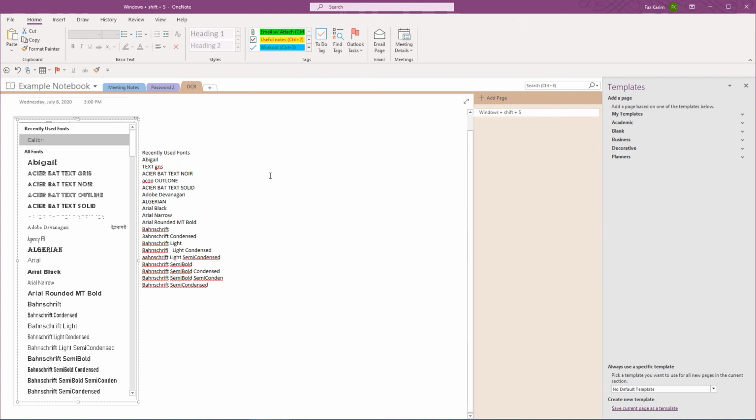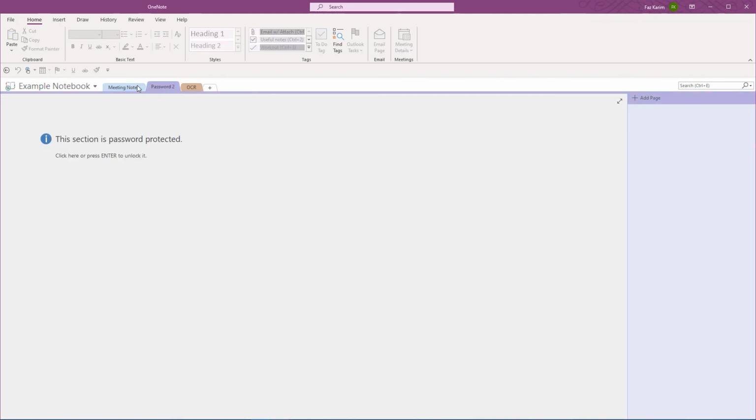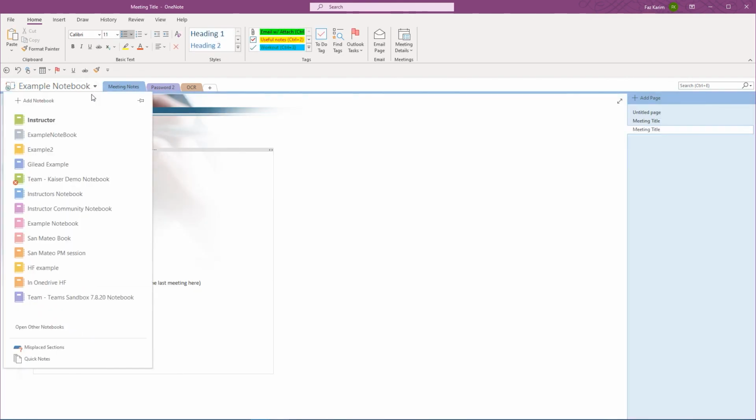OneNote is a pretty beautiful note-taking tool. I like to call this the best of OneNote by using your meeting templates, by adding passwords and OCR recognition there. Now, OneNote is a great tool. It even can go ahead and access and store your Word documents, Excel spreadsheets, and PowerPoint presentations. It's just a matter of going ahead and accessing our notebooks that we have.